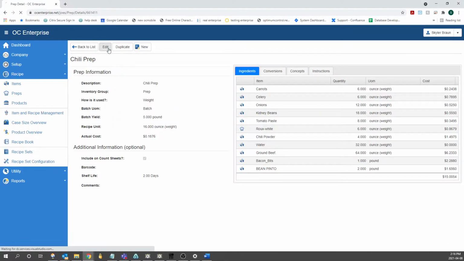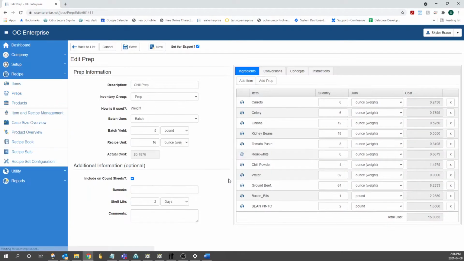Next I'm going to click edit just so it brings it into the same view you would have if you were creating a brand new prep. Now the prep recipe is broken into different sections. On the left hand side we have your core information, and on the right hand side we have your ingredients section. First we're going to go over the left hand side, or the core information.